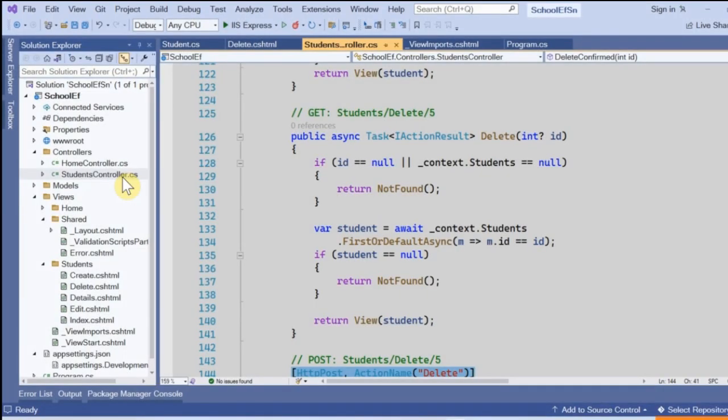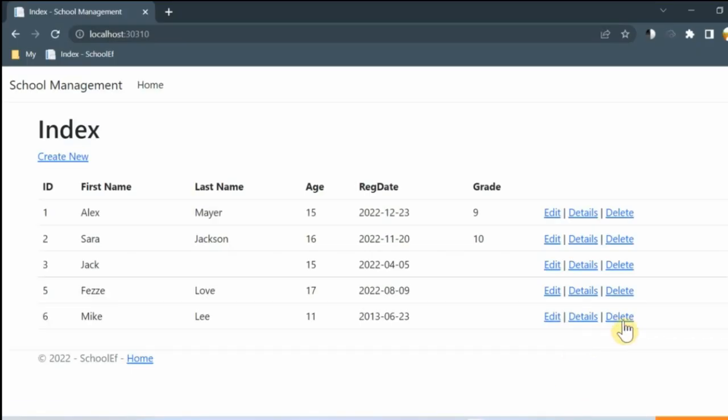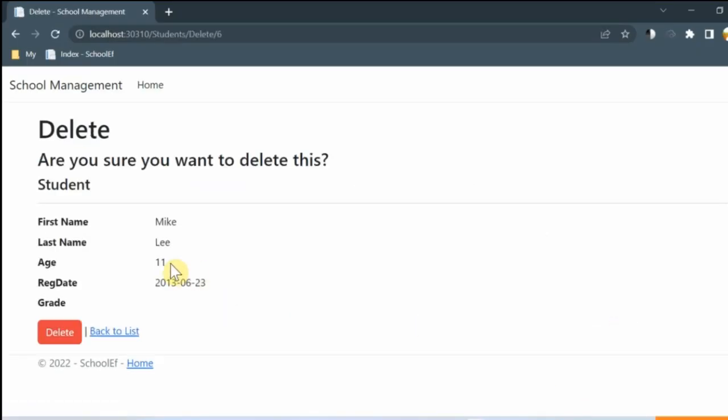Hello and welcome. In this video, I want to take a deeper look into the delete actions inside the student controller. So let's begin. First, we talked about the delete view, and we have something like this over here. But what about the actions that we're gonna run to see something like this or to delete the selected record?